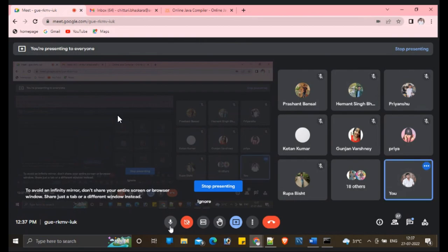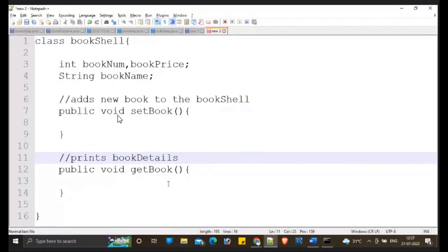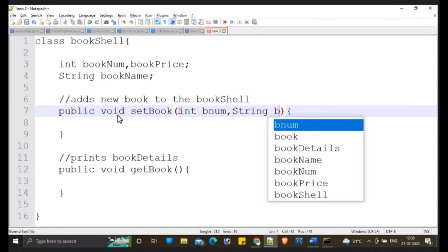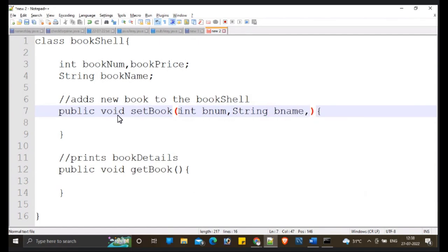Sorry. So set book is a method which takes 3 arguments. I am creating 3 arguments: int b number, which is the book number, String b name, and int b price. These are the 3 arguments which we have to pass from the main method.